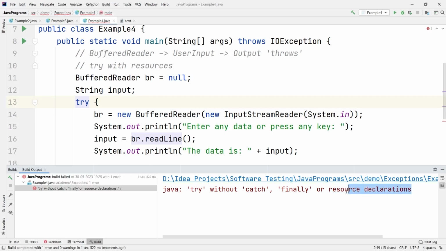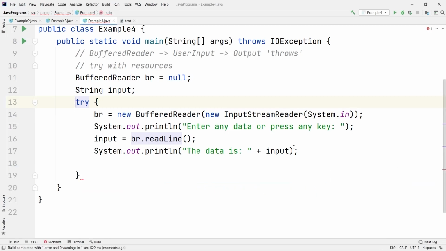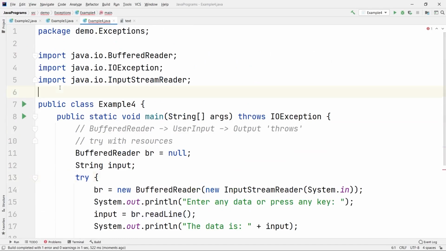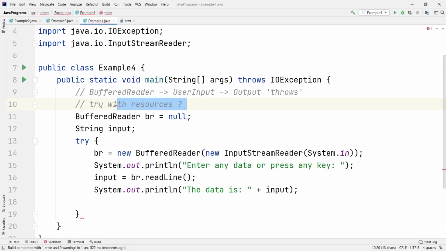Resource declarations. So what is try with resources? Okay, so this is a very important interview question. Please keep it in mind. What is try with resources? Okay, I have already written it here. Let me not write it again. So almost all Java developer interviews have this question. What is try with resources?